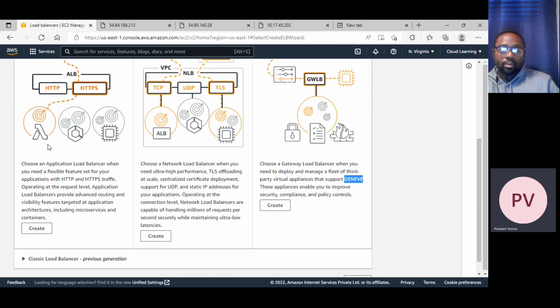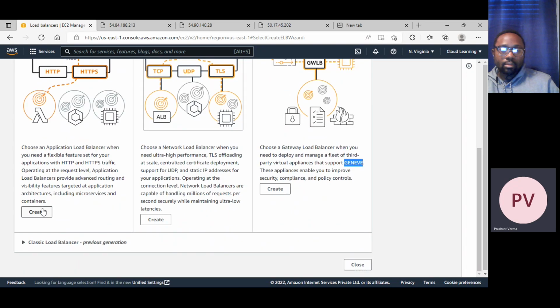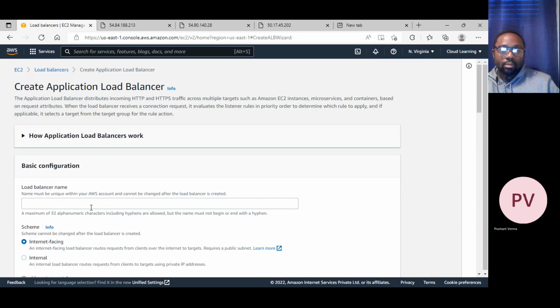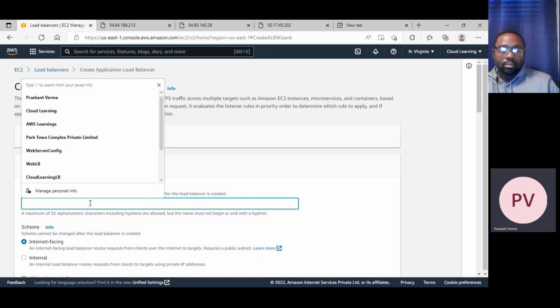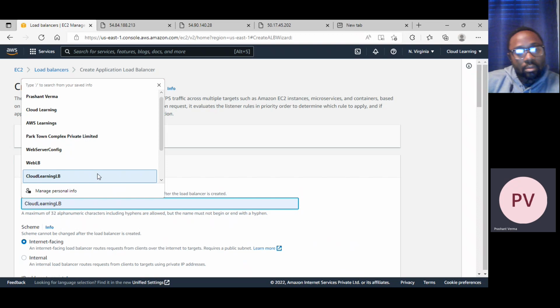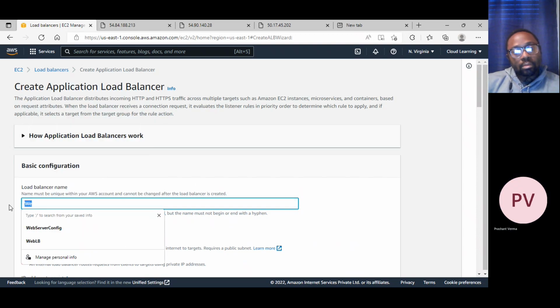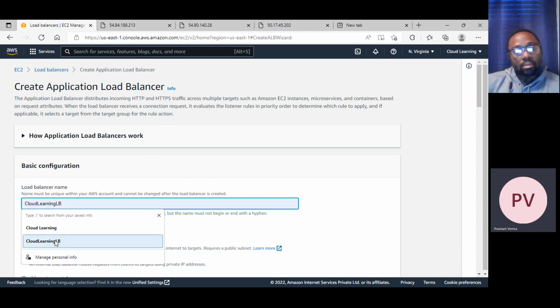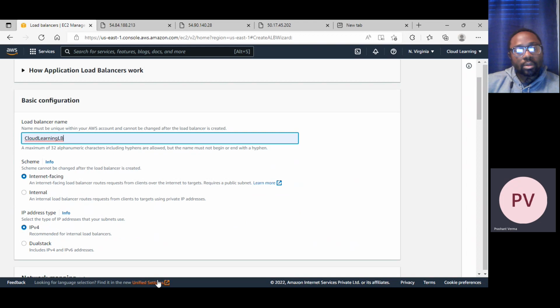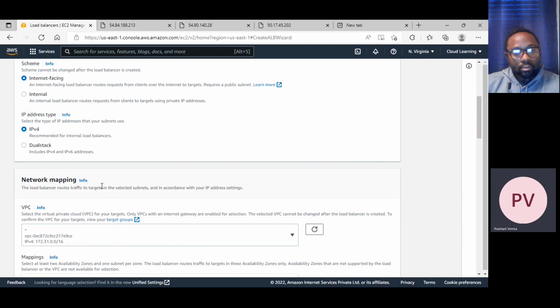So I go to application load balancer, click on create, and give the name of the load balancer. I say cloud learning LB. Whatever name you want to give, I say cloud learning load balancer. It should be available over the internet, so I choose internet facing.